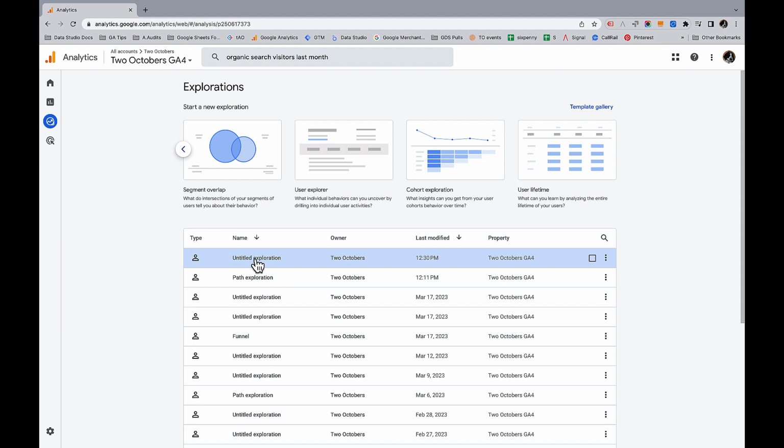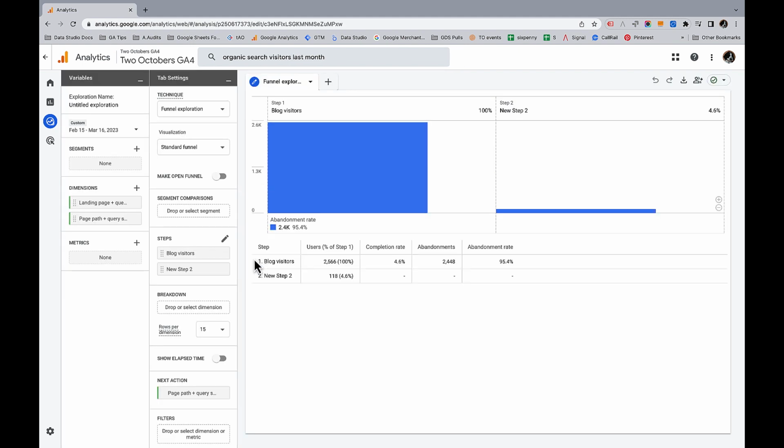I'll just pop into an exploration so you can see what it is and talk about a few things with explorations. Things that are good about explorations: you can see here, this looks okay, but it's not really something you would show your boss. The reports in GA4 are designed more for non-technical users to understand and be able to see how much traffic we got, where did traffic come from, that sort of thing.